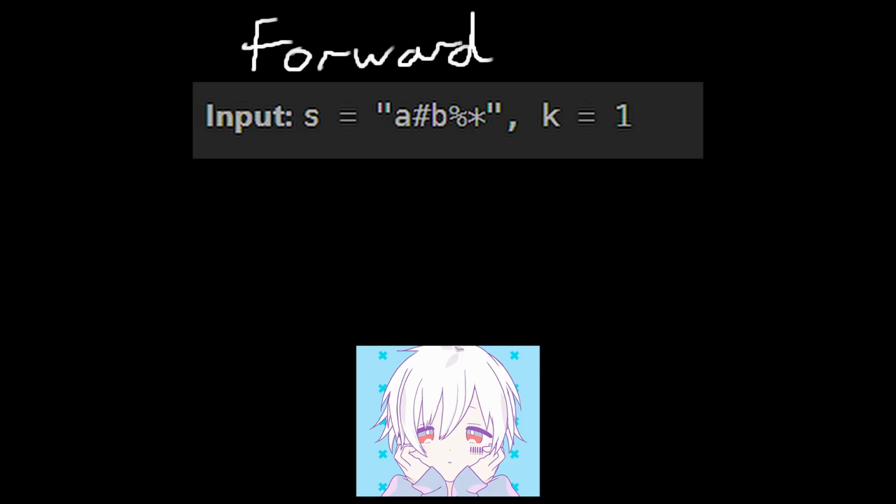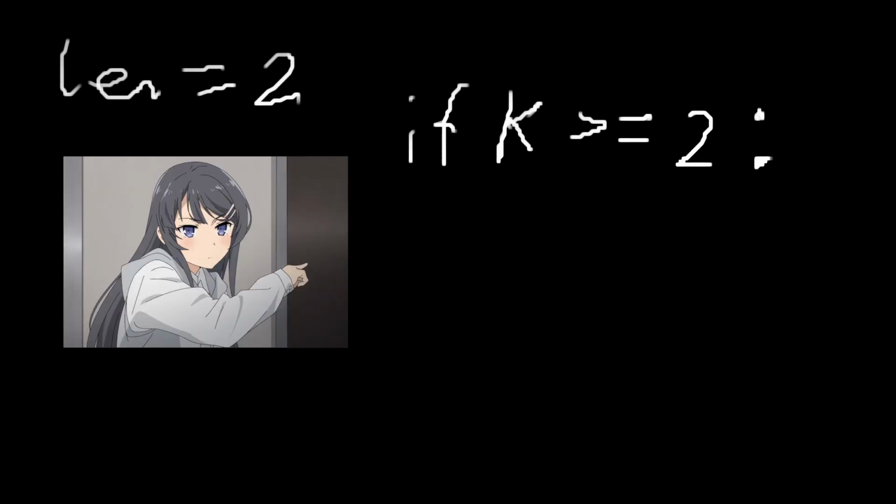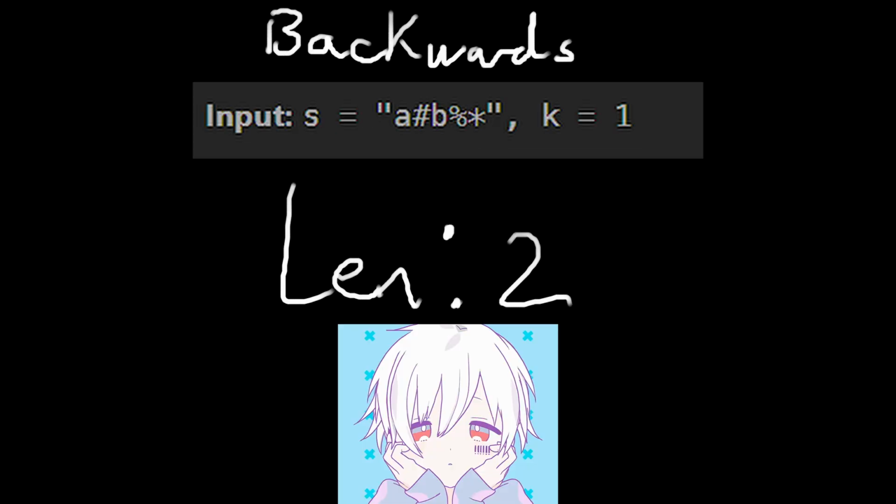Stepping forward through it, we will append a to the result, so we add 1 to the length, then duplicate it so we can multiply the length by 2, append b, so we add 1 to the length again, flip it, the length doesn't change, and remove the last character. We take away 1 from the length. The final string has a length of 2. This means that if k is greater than or equal to 2, we would be out of bounds and return a full stop.